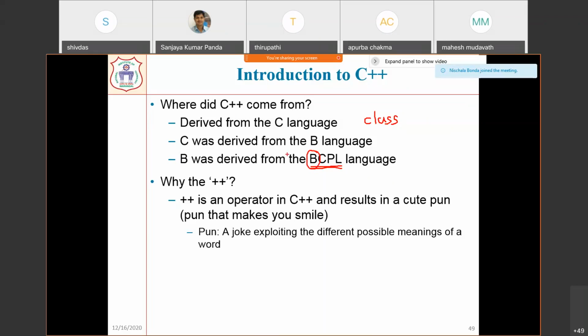So based upon the improvement of the B language, and based on the second letter of BCPL, the second language name is C. That is our C language. Again, in C language, some limitation is there, right? So additional things were added with C, especially the class concept, and that is called our C++, right?